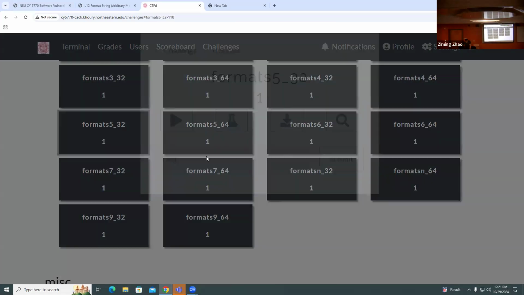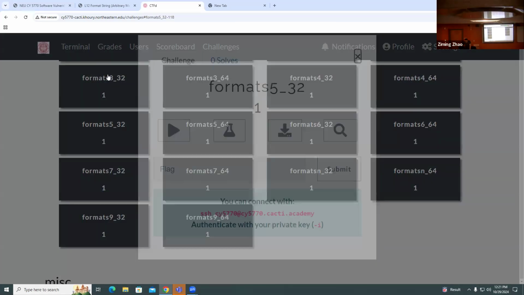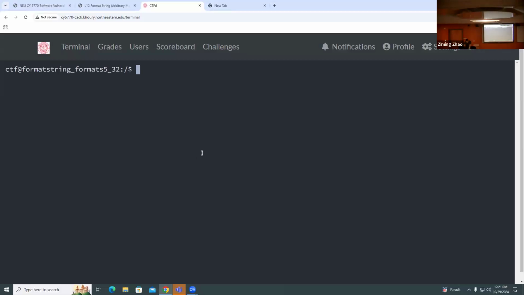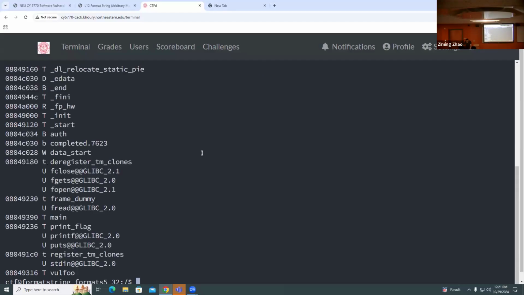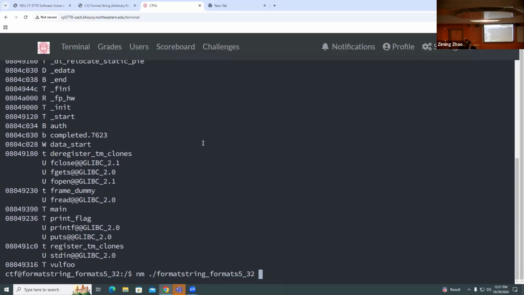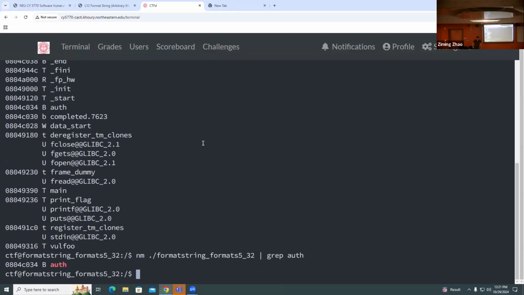Format string label 5. Let's say maybe we do an N. We have the address. Okay, we have our address here. As you can see, B, what is B? I don't remember what B is, but this looks like a correct address, right? So this could be the correct address. So then let's try that.